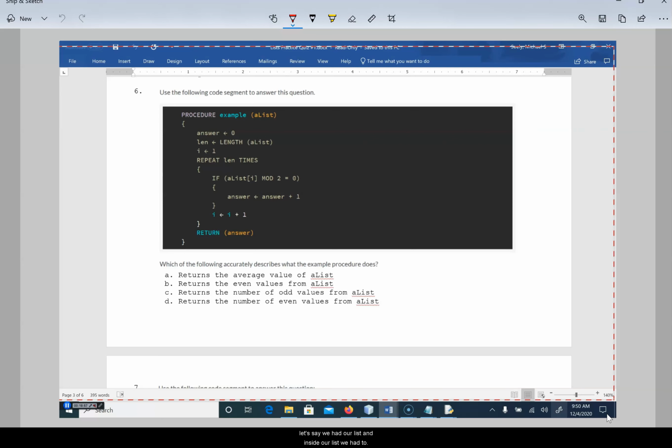This is easy. So let's say we had our list, and inside our list we had 2, 3, 5, 6, and 9. Okay. So the length is 1, 2, 3, 4, 5. Length is 5, so we're going to repeat this 5 times. So we look at what's at position 1. So this is 1, 2, 3, 4. That's the index position. Always put the indexes at the top of your list.